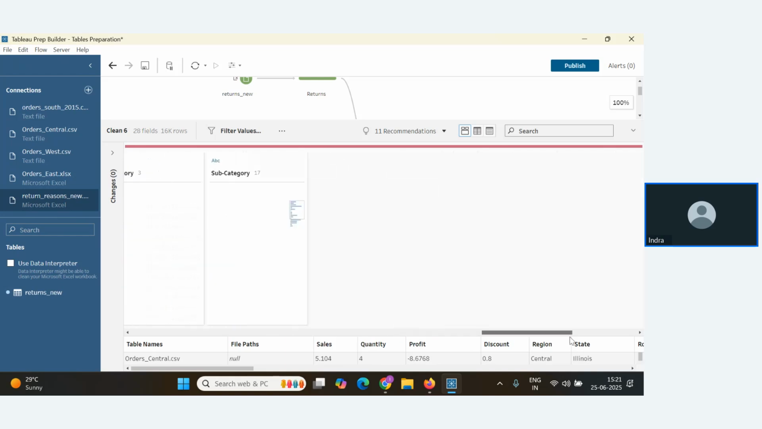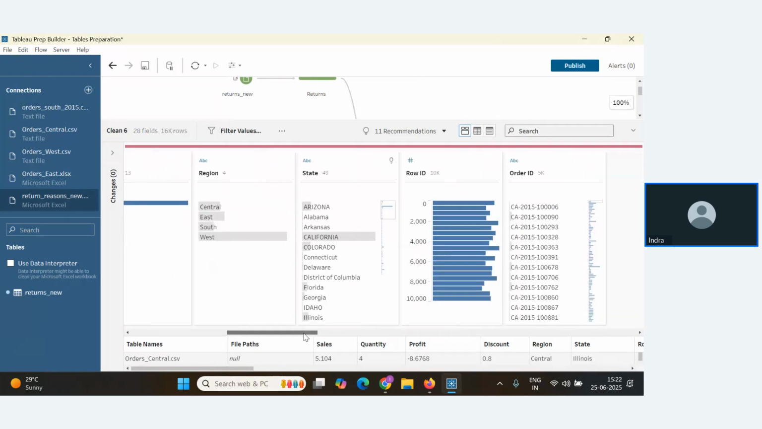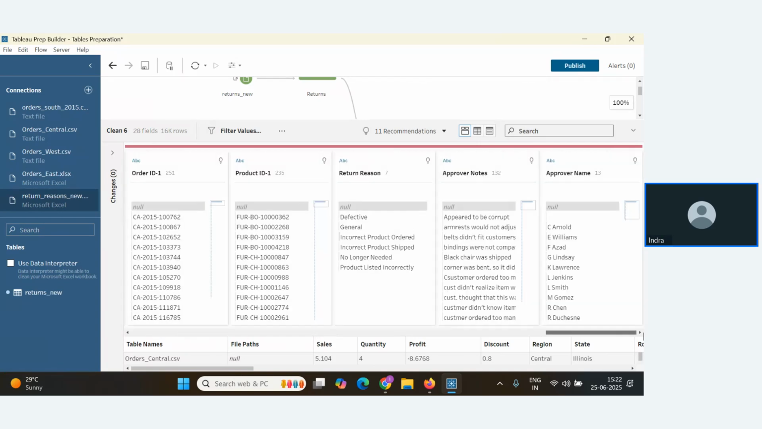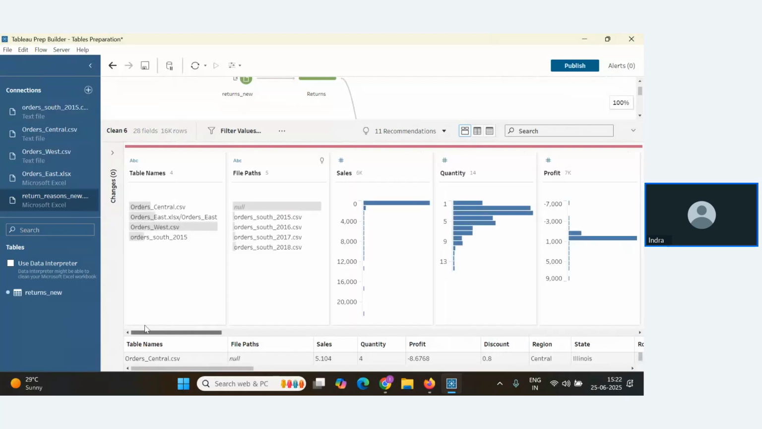So this is the entire result now. If you see here, we have a common table with all the regions: central, east, south, and west, correct? Then what else we have? In the last, you will find return reason, approver name, and approver notes, correct? But if you notice, guys, there are certain fields which are again repeating.